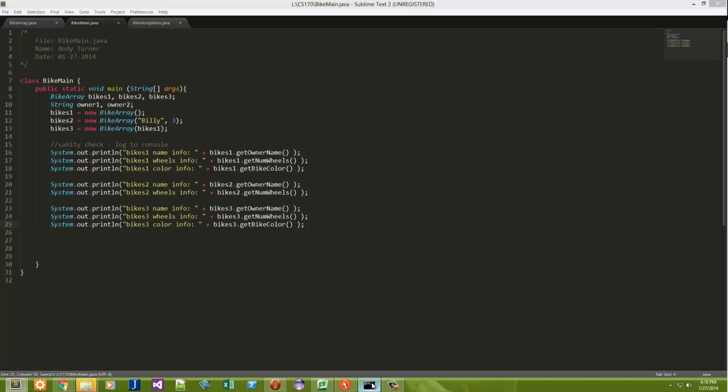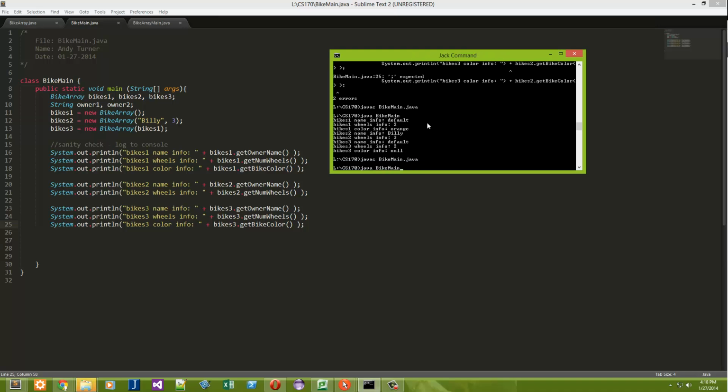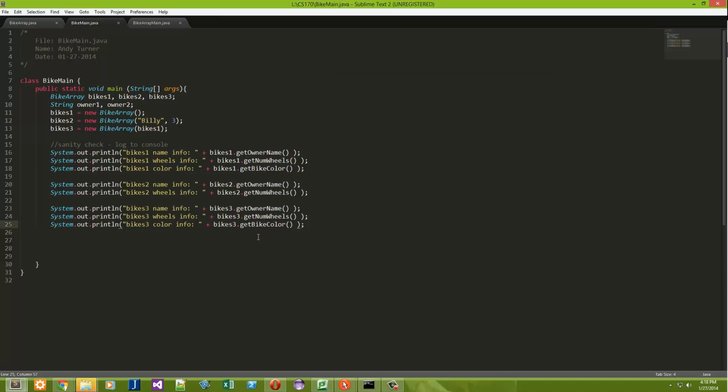Okay, a little troubleshooting there. Now I'll recompile, and now it should show the bike's 3 color is orange. Okay, good. Typo there. Alright.